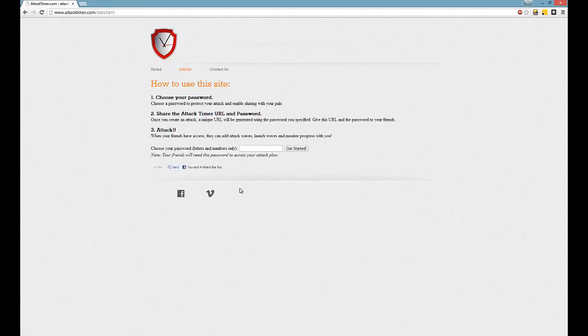Now, AttackTimer lets you coordinate with your friends to launch attacks on an enemy target. So if you've got a faction and you'd like to have 5 or 6 different people coordinating an attack on one target, you can do that easily with attacktimer.com.